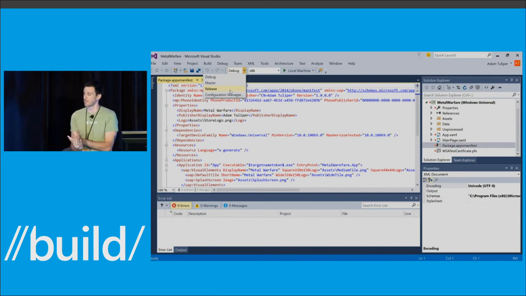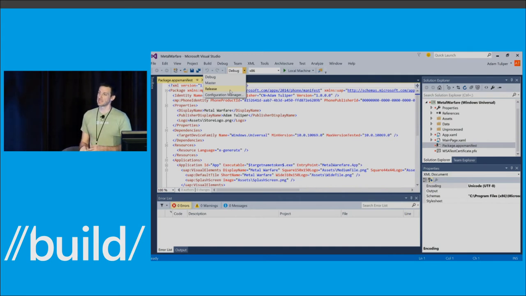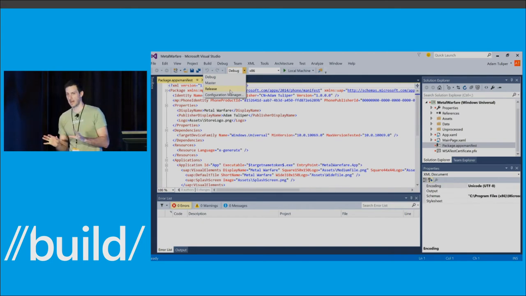Debug is, of course, not optimized, and supports Unity's profiler. The next level up is release. Release is in the middle, not at the top on this one. And release is optimized, but it also supports Unity's profiler. And master is fully optimized, doesn't support the profiler. That's the build that gets shipped out. That's the one that's going to go to your customers. That's the one that you're going to ideally upload to the store. Fully optimized, no profiler support.